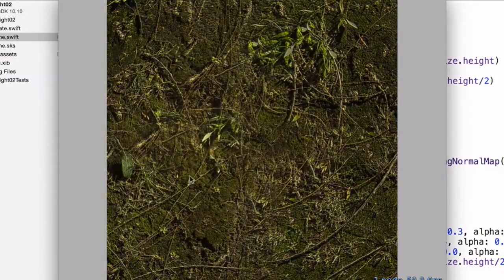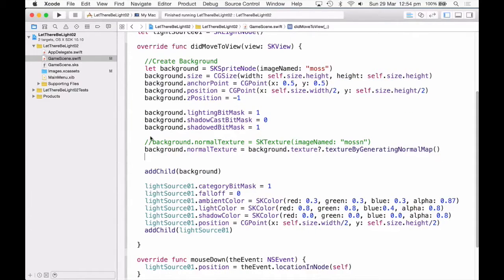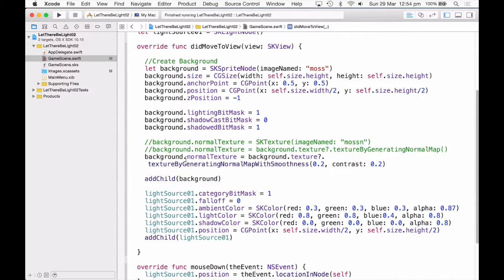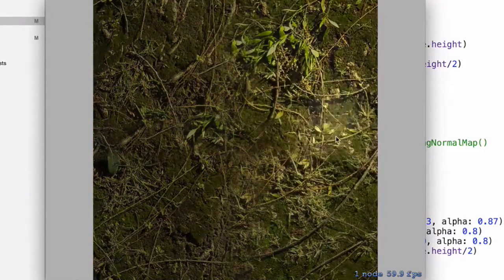I just want to tone this down a lot so that it's not really affected by light this harshly. So what I'm going to do is start with my texture by generating normal map again, but now say with smoothness, give that a value of 2, and contrast, give that a value of 0.2 as well. Okay, now that's been toned down a lot, and I like this now, it looks fairly natural.